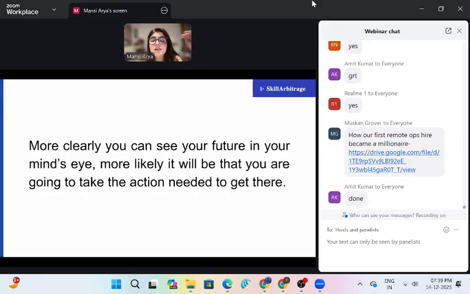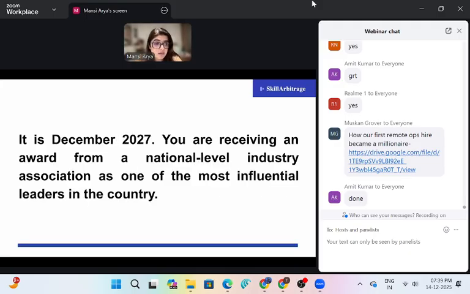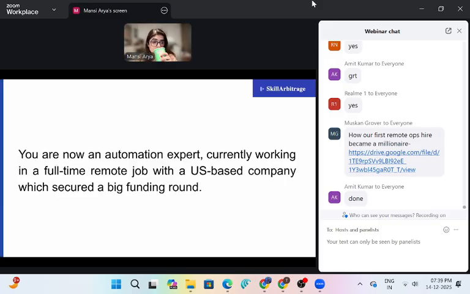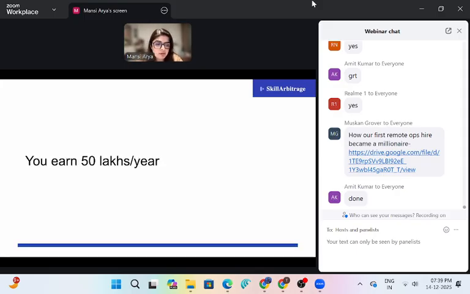Okay, great. The more clearly you can see your future in your mind's eye, the more likely it is that you're going to be able to take action to get there. It is December 2027. You're receiving an award from a national level industry association as one of the most influential leaders in the country. You're now an automation expert, currently working in a full time remote job with a US based company which secured a big funding round. You earn 50 lakhs a year.